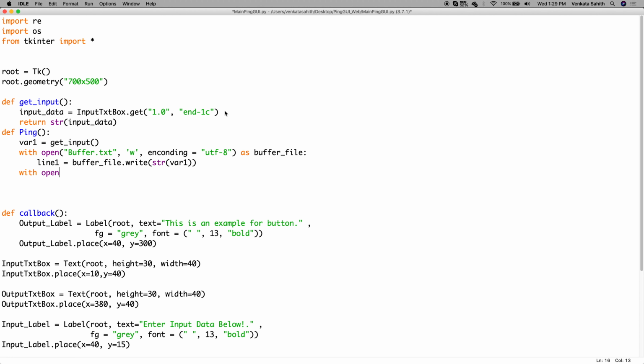Now we have to read the text file to do the ping operation. So buffer.txt. To read it, we use the r statement. We have to use an encoding format to read the data, UTF-8, as input buffer.